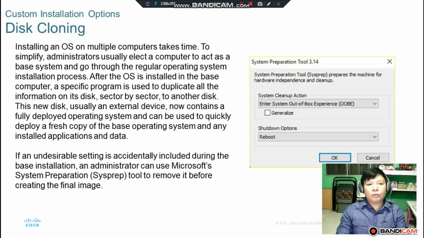It can be used to quickly deploy a precise copy of this base operating system and any installed applications and data. If an undesirable setting is accidentally included during the base installation, an administrator can use the Microsoft System Preparation tool to remove it before creating the final image.